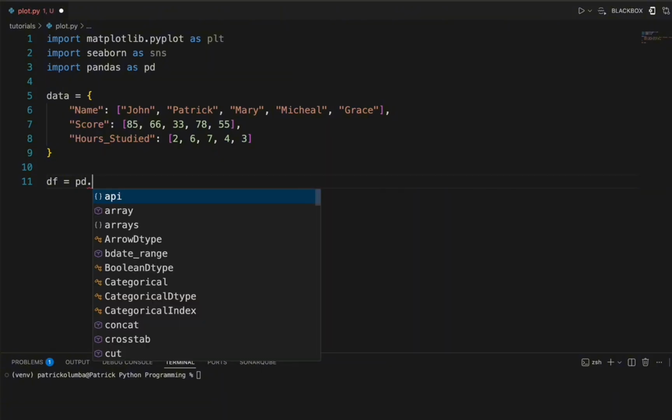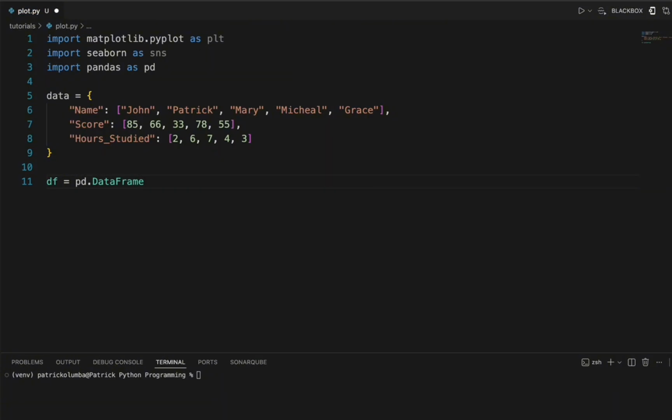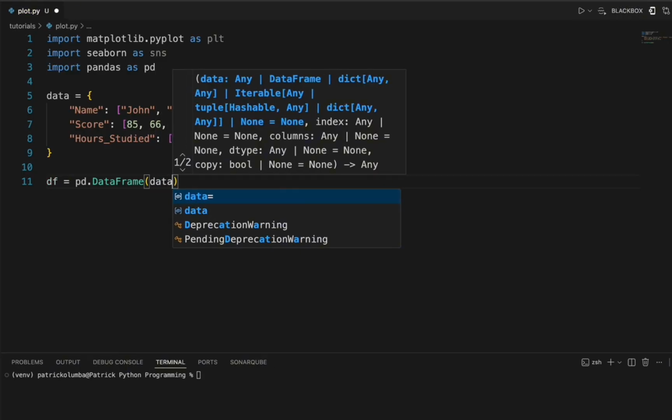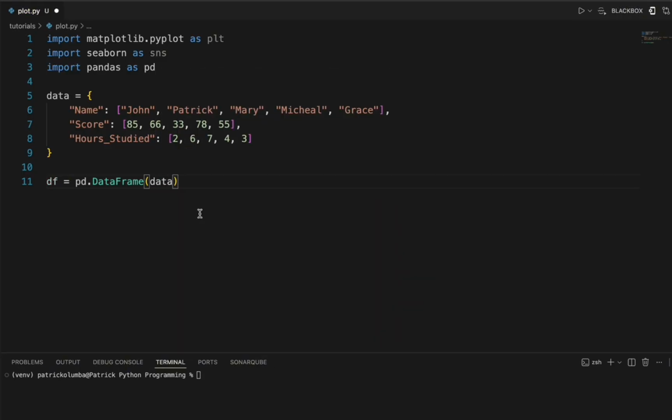Here I'm going to call pd, which is the one we imported up here, and I'll say DataFrame. All right, and now I'm going to pass the dictionary, packs data. And that's it. That's all you need. All right, so now let's get into the plotting.